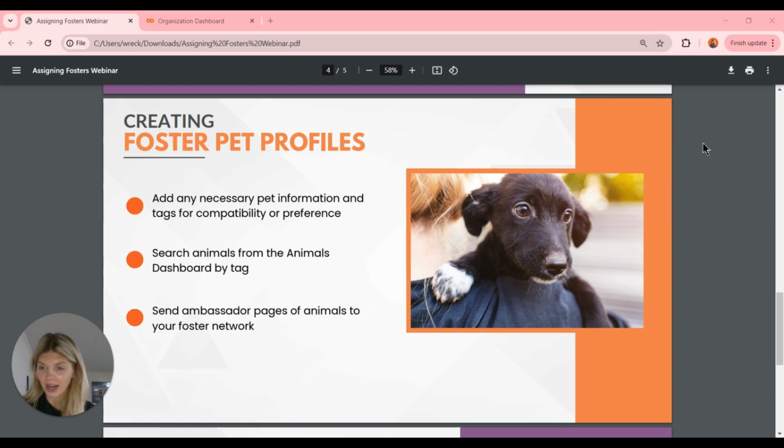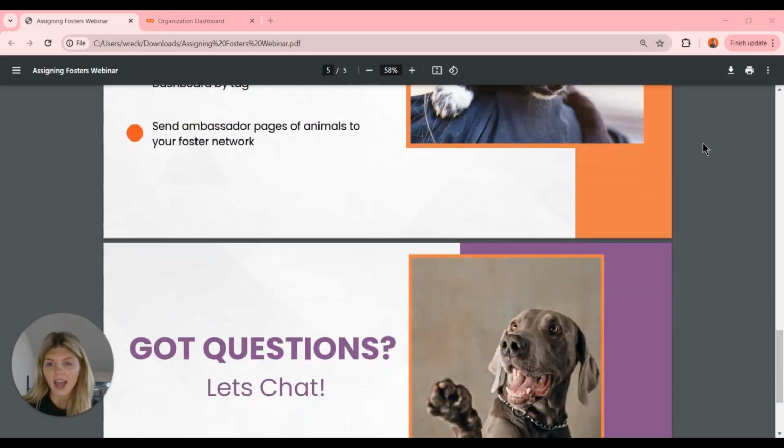Another great thing about the animal profiles is that we can create an ambassador page of our animals and share a little bit of information about them when we are looking for a foster. For example, this is something that you could send to your fosters to see if anyone would be interested, where they can view a couple of pictures, learn a little bit about the pet, and get to know them and see if they'd be a good match for their foster home. I'll show you guys how we can do that.